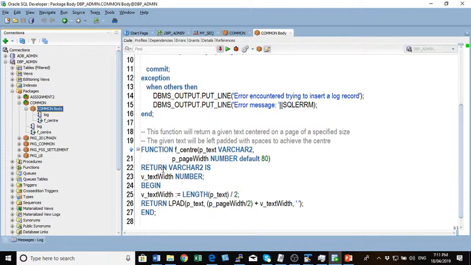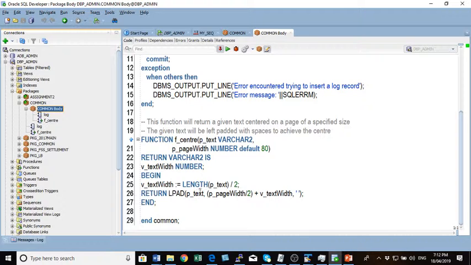What does it do? It returns a varchar, so it takes a varchar. It takes the width of a page. If it doesn't give me the width of a page, it's 80, because an A4 sheet of paper in Courier font, how wide is it? 80 characters. How wide is it sideways? 120 characters. You didn't know that, did you? Do some Googling. But if you don't give me a width, I'm going to specify 80. Text width is equal to the length of the text that I pass in, divided by 2.